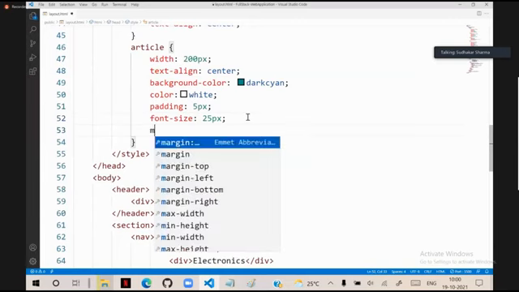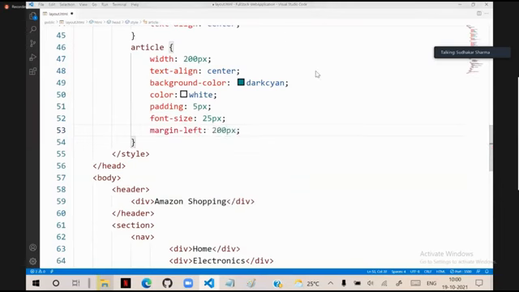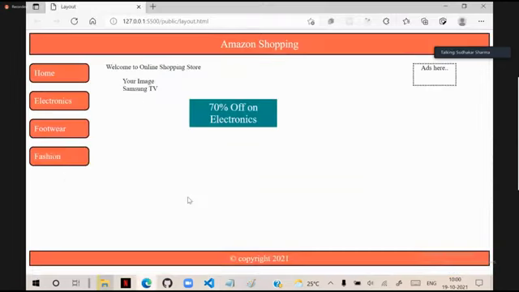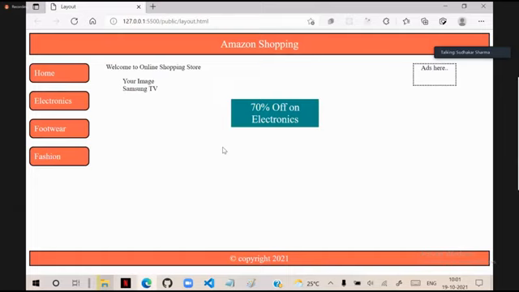Then we can give margin. Margin what? Left. Margin left 200 pixels. I given margin left, and you can see it will be like this. Margin left, it is 200 pixels. Then we are configuring in this way. Okay, that is fine. I will keep as 300 pixels, then it will be more.